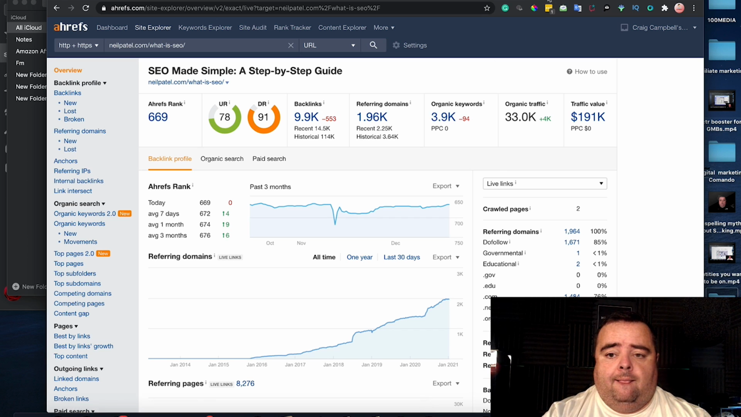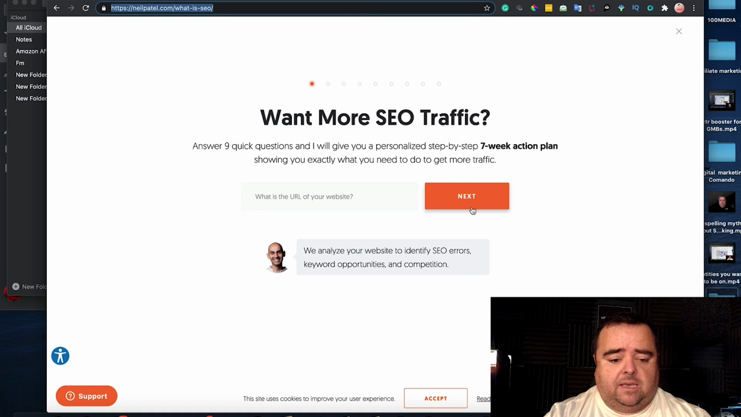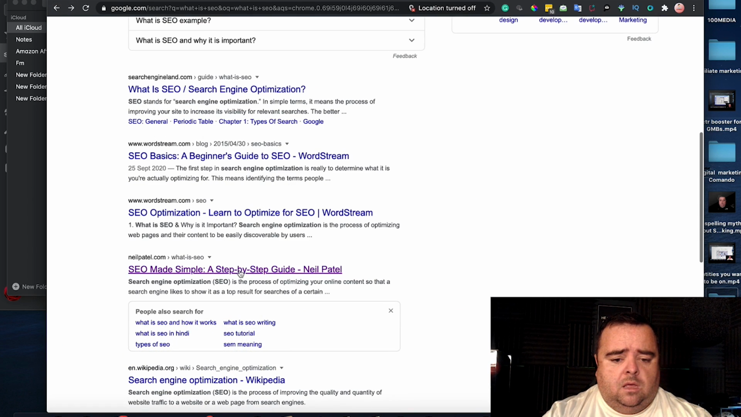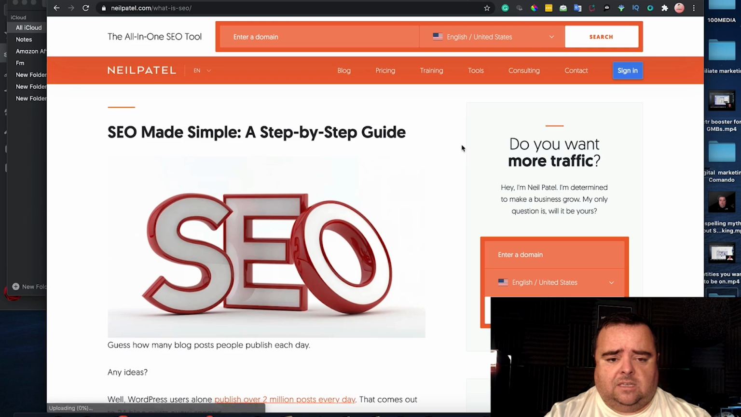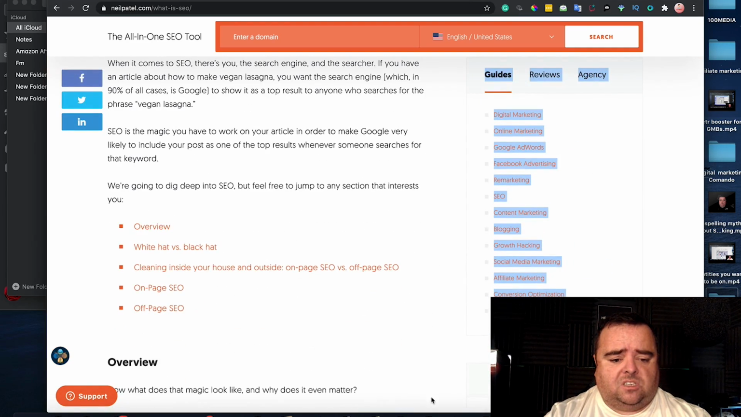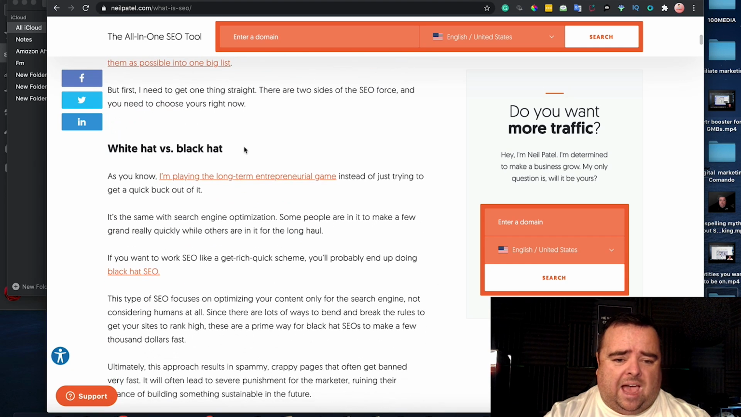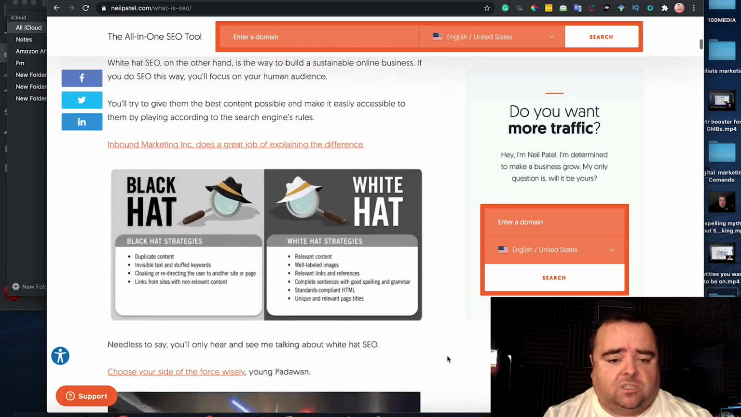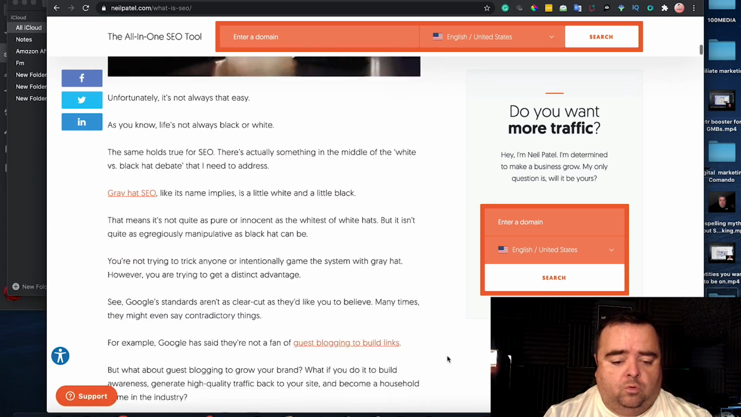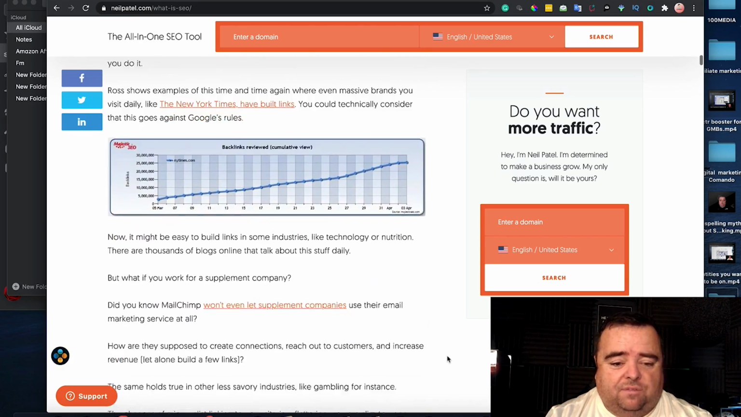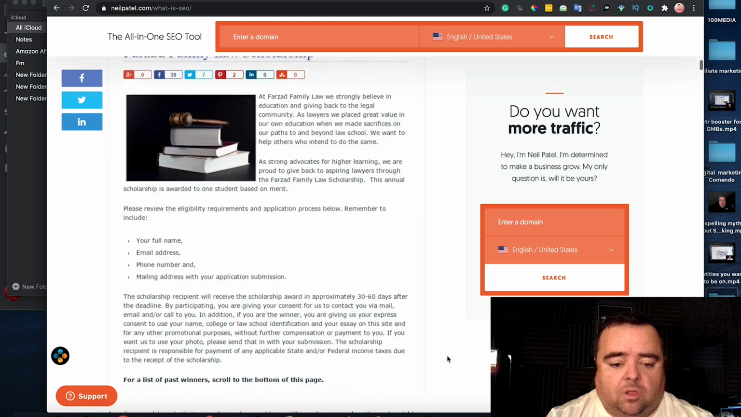Now, going back to the website itself, so step-by-step guide, he's got his guide here, and you'll be able to see he's got his guide, his overview, how search works. He's then got white hat versus black hat as a subheading, and he talks a bit about white hat SEO versus black hat SEO and what those mean. He then has a whole bunch of other stuff. This page is actually 14,000 words long.